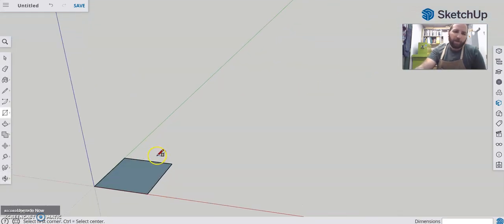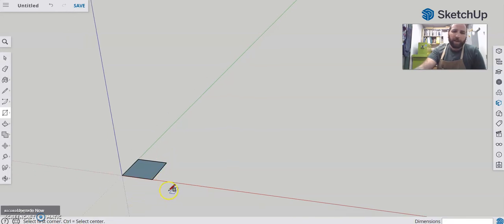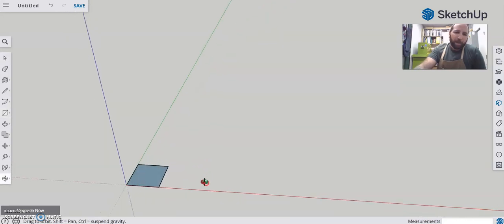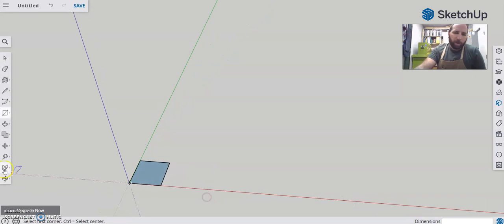So I'm just using the center wheel on the mouse. If I roll it forward, it zooms in, roll it back, it zooms out. If I click it, I open up the orbit tool. You'll notice this tool down here is the orbit tool. So I've just made a square. That's all I've done so far, 2 inches by 2 inches.